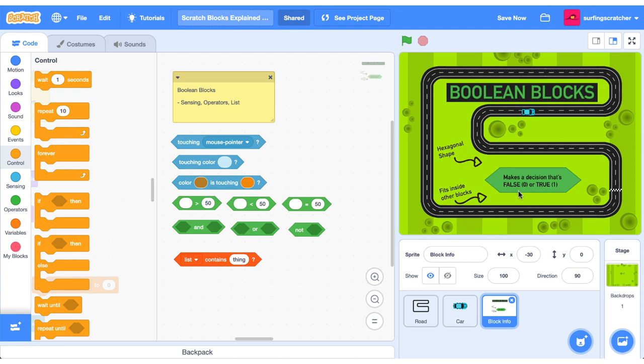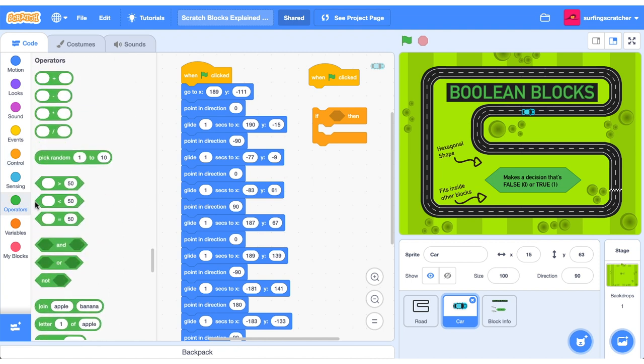Now, a Boolean block just means that something is either true or false, and that can be represented by a 0 for false and a 1 for true. So what we're going to do is we're going to check the direction of our car sprite. Let's do that. Jump over to the car. Now, head over to the operators. Grab out a greater than Boolean block.